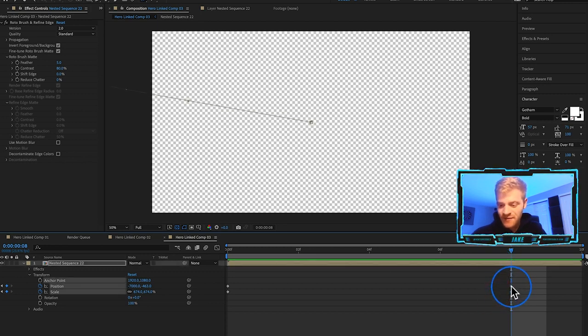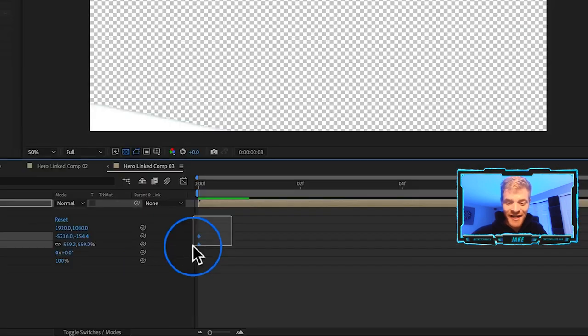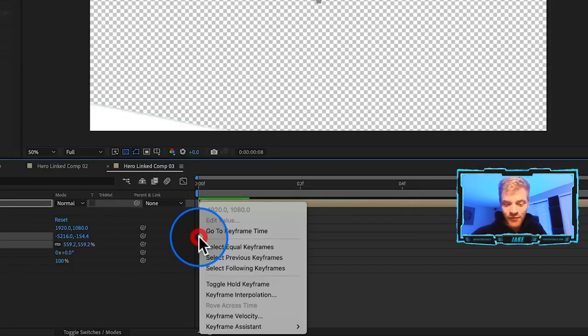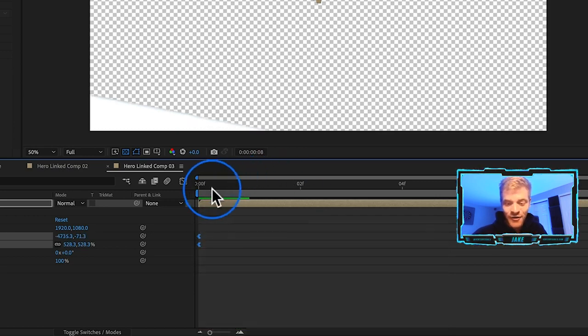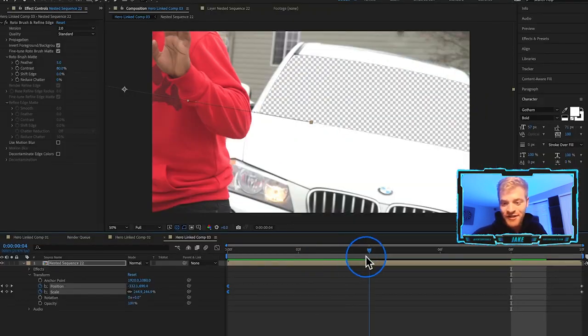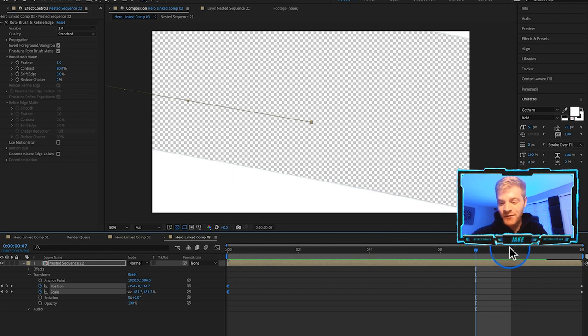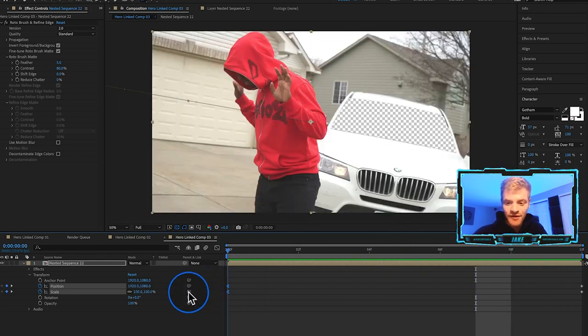So once you're entirely zoomed in and you have this screen entirely filled with this transparency, what we're going to do is take those keyframes we just created, move them to the end of our timeline over here, and we're going to highlight these first two keyframes. We're going to right click on them, come down to keyframe assistant and hit easy ease out. It's going to ease out our transition here as we zoom in to the windshield. It's already looking really dope.